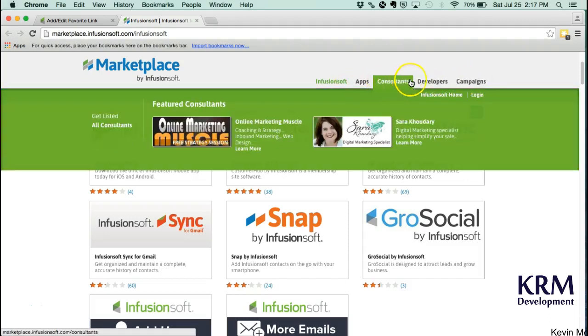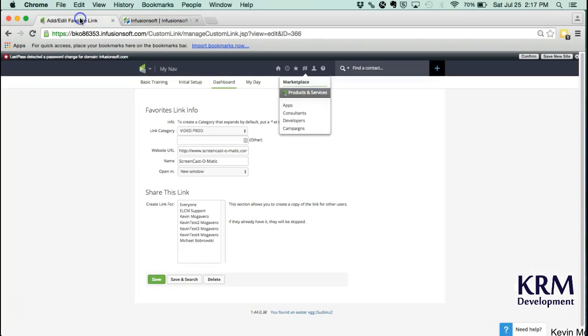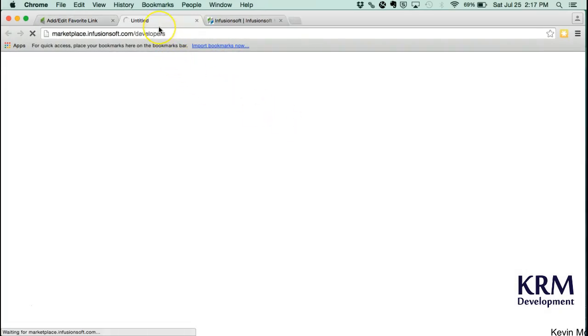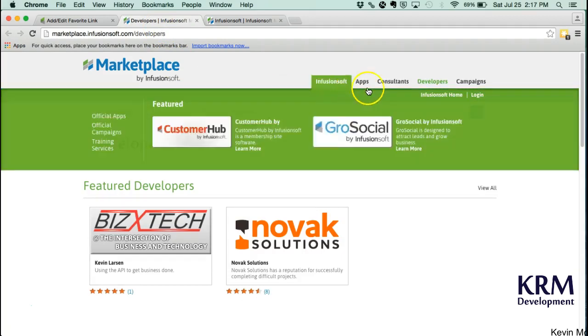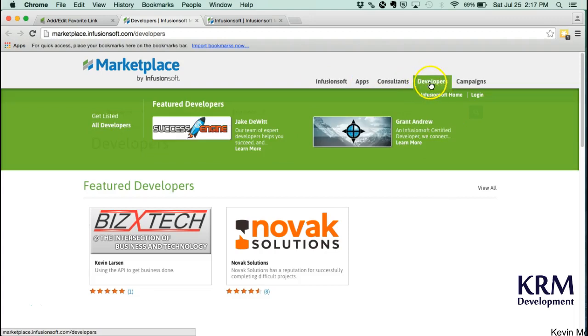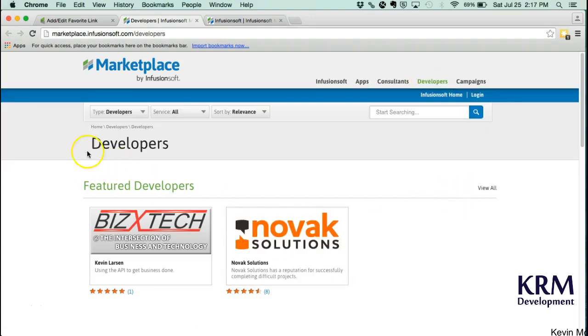And again, you have the same links here. So if we go back to Infusionsoft, that was if we clicked the products and services, but if we click developers, again, it takes us to the same place. Just instead of going to the apps or the Infusionsoft apps, it actually takes us to the developers tab. So you notice that one's there. So that is how that button works.